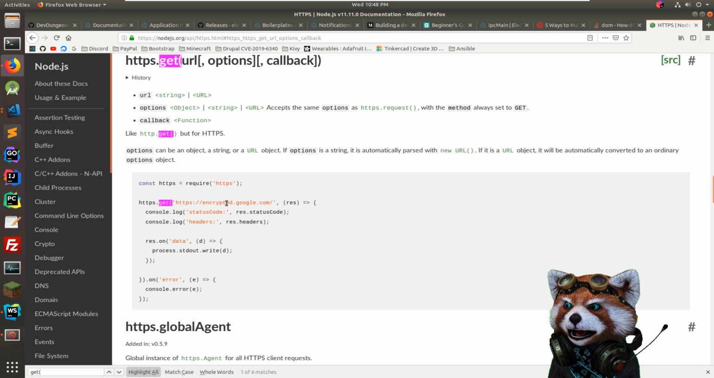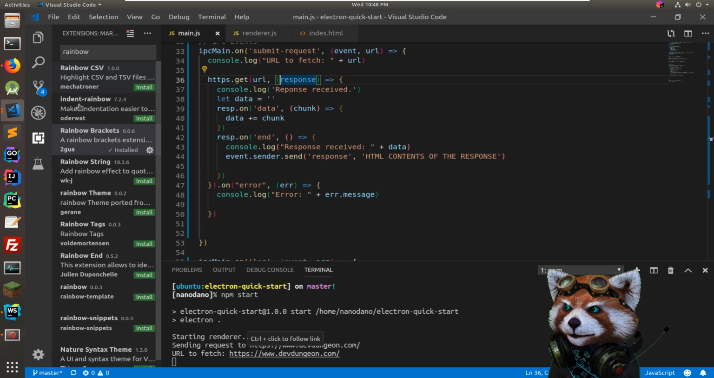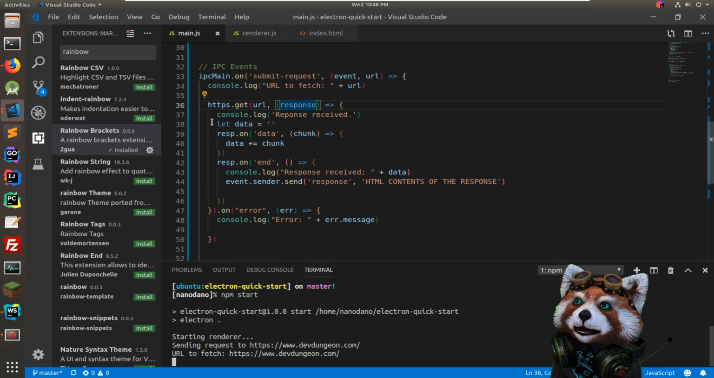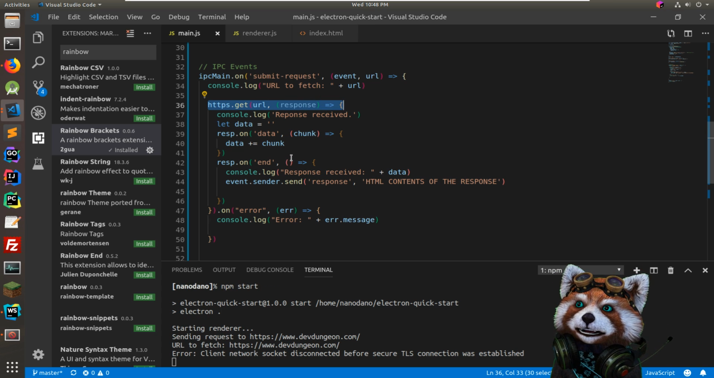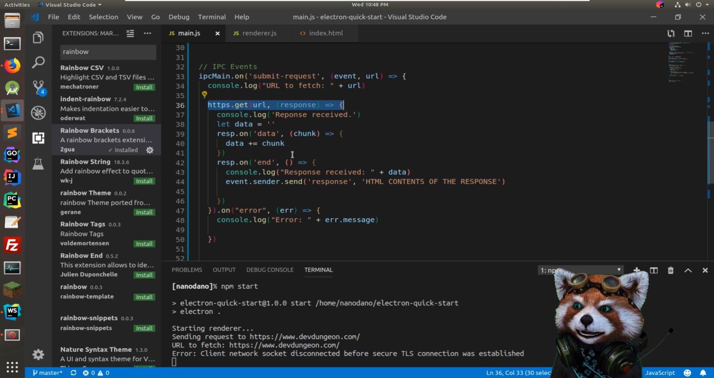Yeah, it's like it's not even making the request. That would happen right here, http.s.get. Client disconnected before TLS was established.